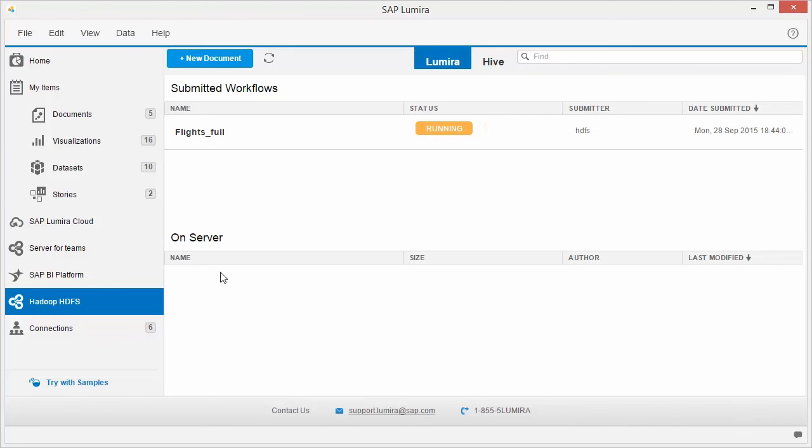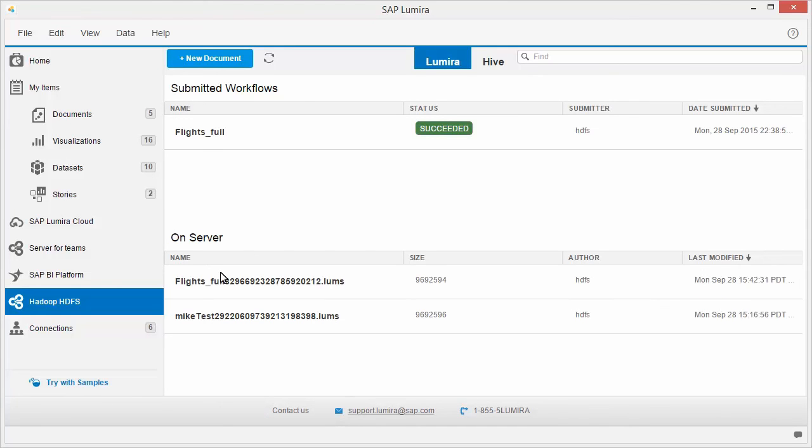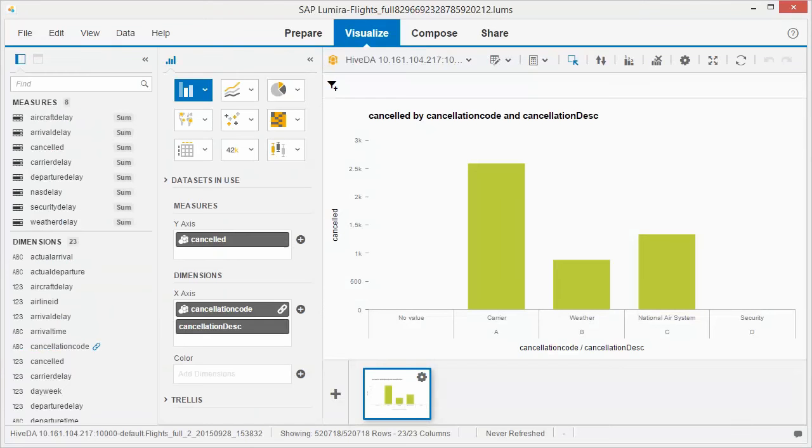Once the job is complete, we can access the new document from here and see how the data transformations from our sample have been applied to the full dataset. The new document displays the same visualization, now with the larger numbers associated with the full dataset.